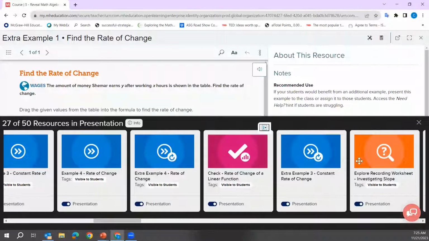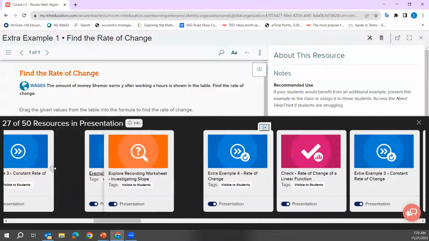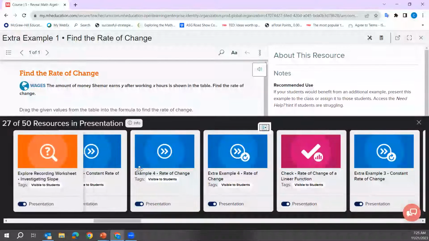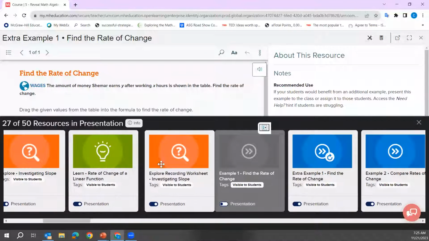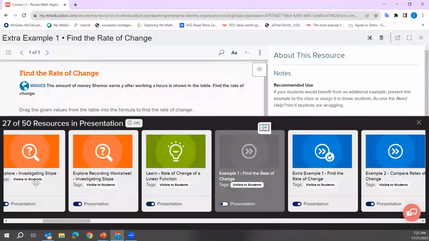I mentioned the Explore recording sheet is an excellent resource. It looks like someone has moved it away. I'm in the sample, so it looks like somebody has moved it away from the investigation there. If you want to just put that in your slide presentation, just as a reminder, hey folks, here's the time to take this out. Definitely do that.